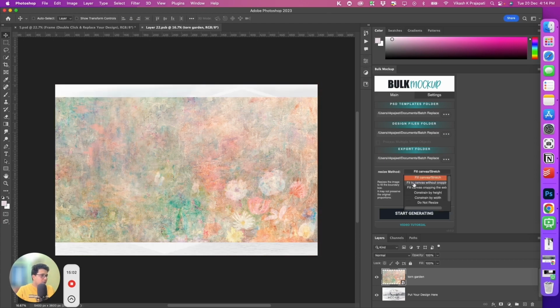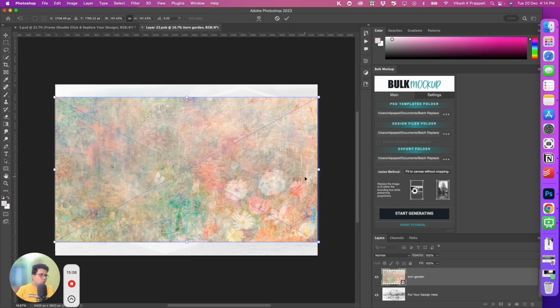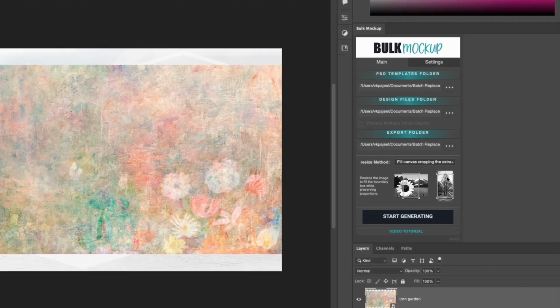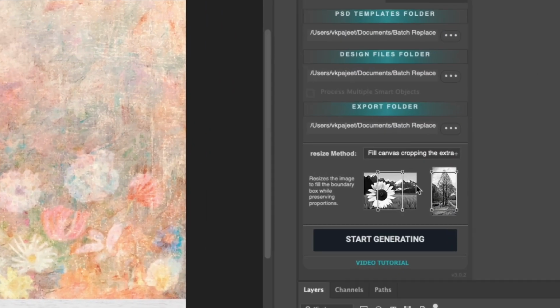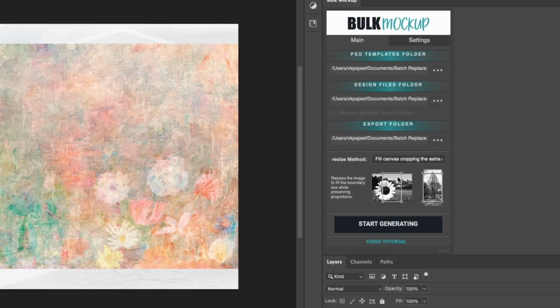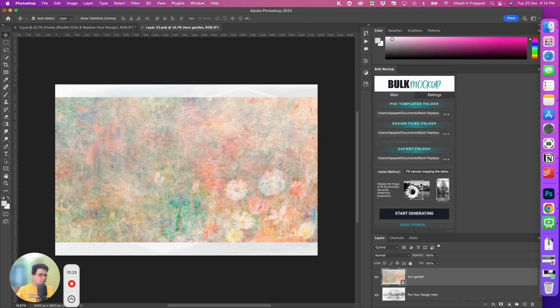The other option is fill canvas without cropping. So it will fill the canvas. There's no cropping. In some cases, you want our design files to be resized like this. Okay. Then we have fill canvas cropping the extra. Though you could see all the examples are illustrated over here, how the resizing would happen, I'm just demonstrating the same on this canvas over here.